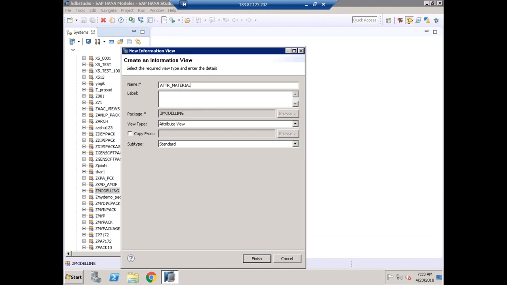Okay, so generally, the naming convention is that attribute views will start with what? ATTR. So I'm giving it as ATTR underscore material. I'll give the label also, nothing but description. I'll give it as ATTR underscore material data. Done.